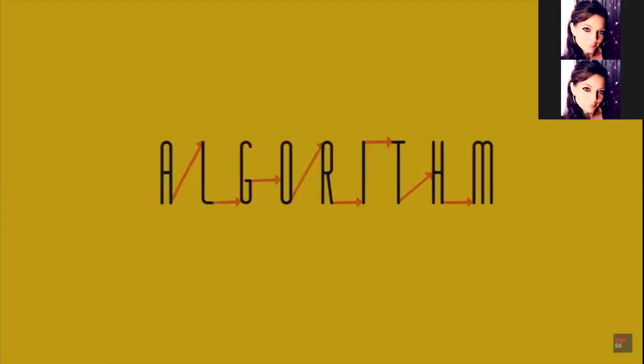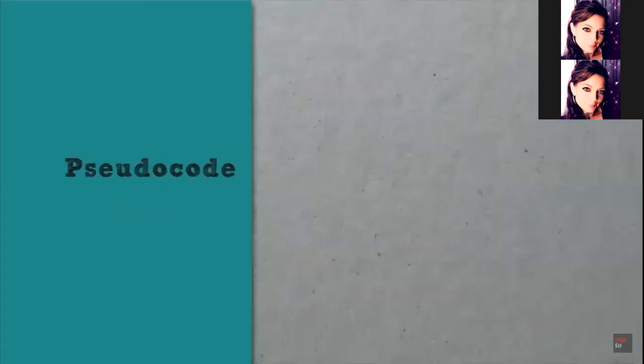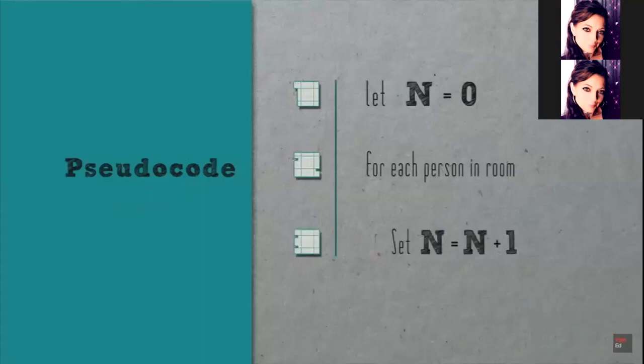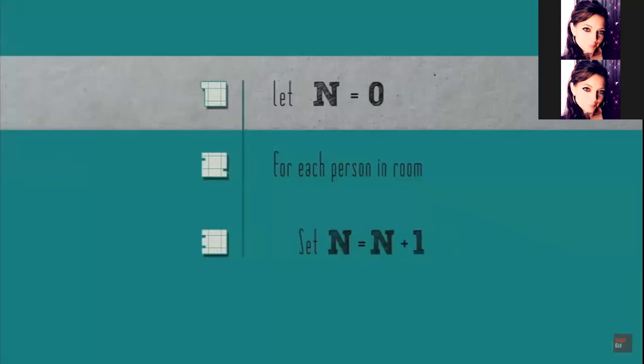Well, that's an algorithm. In fact, let's try to express it a bit more formally in pseudocode, English-like syntax that resembles a programming language. Let n equal 0. For each person in room, set n equal to n plus 1. How to interpret this pseudocode? Well, line 1 declares, so to speak, a variable called n and initializes its value to 0.